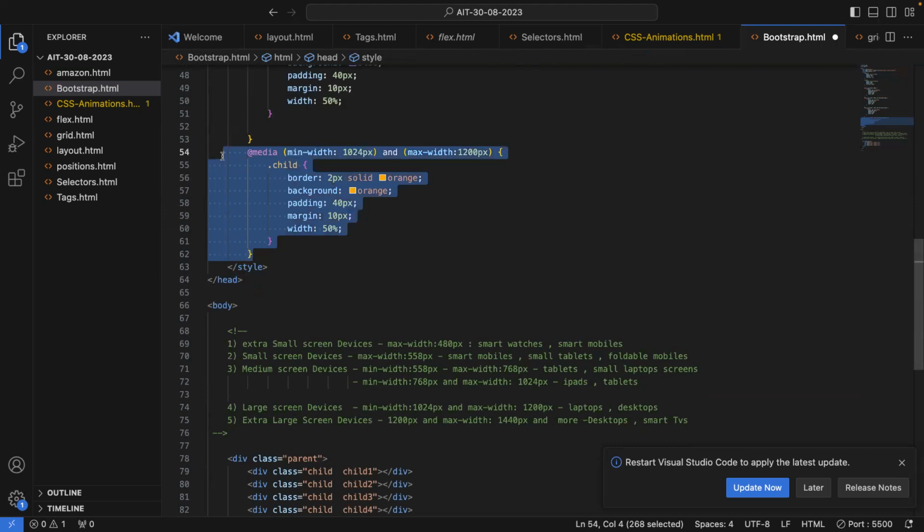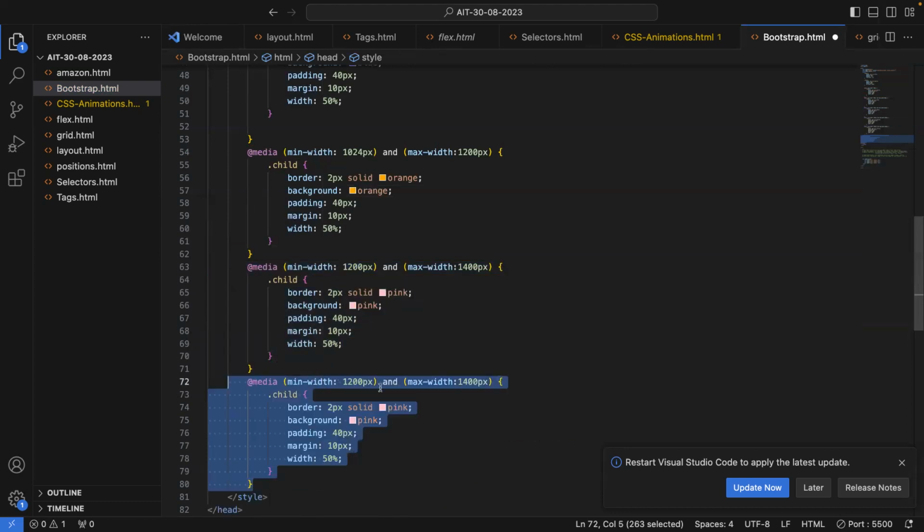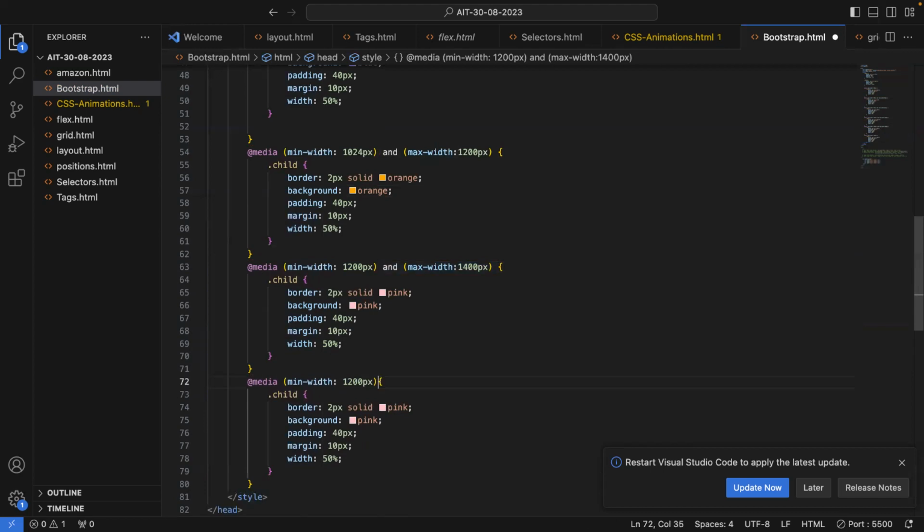So next is the last device. What is the minimum width here? After this, there will be no maximum width. We have reached the last device, so the last device will have only a minimum width. That means how much? 1400px. So let me give it, give me a color.